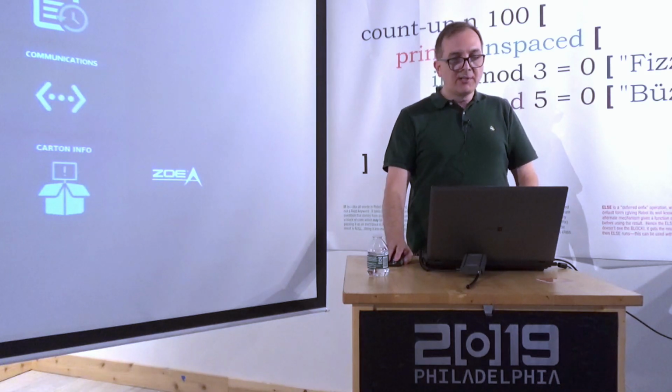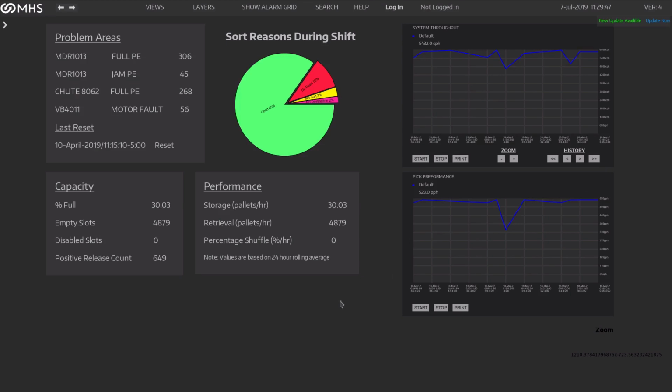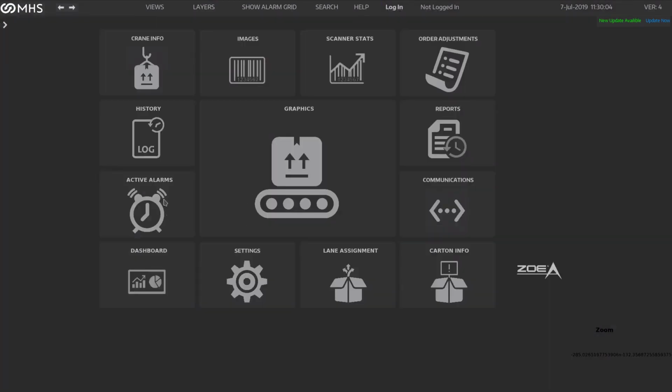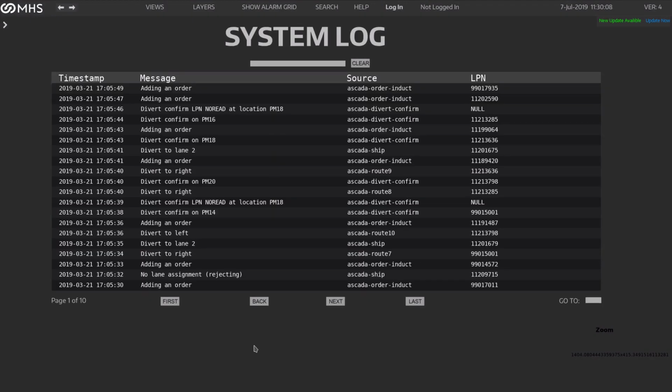And just quickly, we looked at conveyor graphics, we looked at images. Here's the dashboard. This is kind of interesting. So a manager is probably going to spend most of his time here. So you've got some statistics, you've got some graphs and trend charts. Let's see, under history, system logs. So this is typically what one of our data grids looks like.